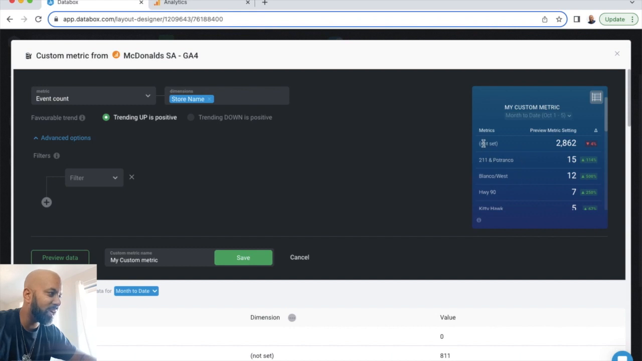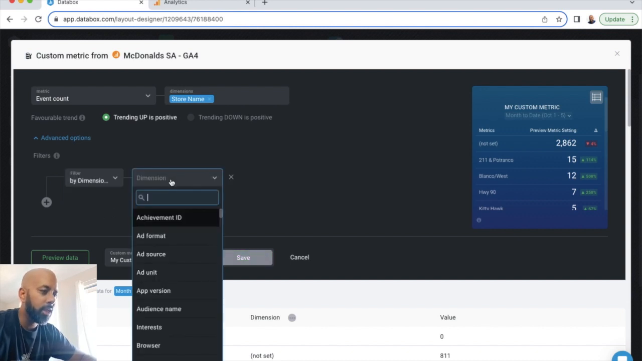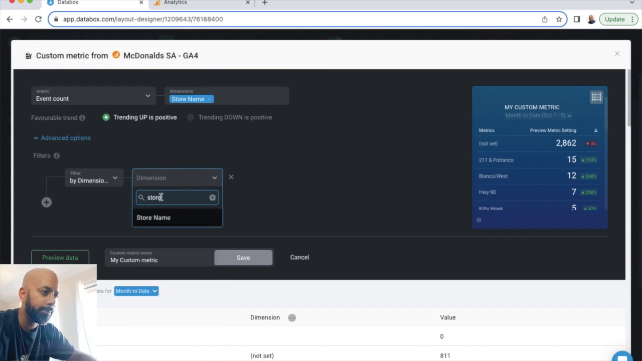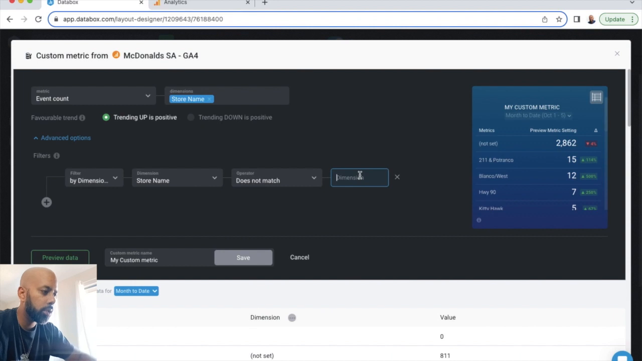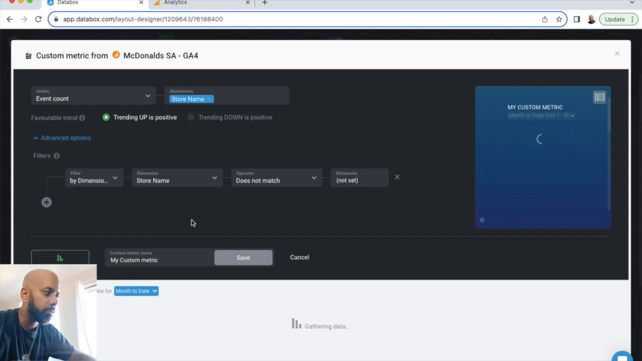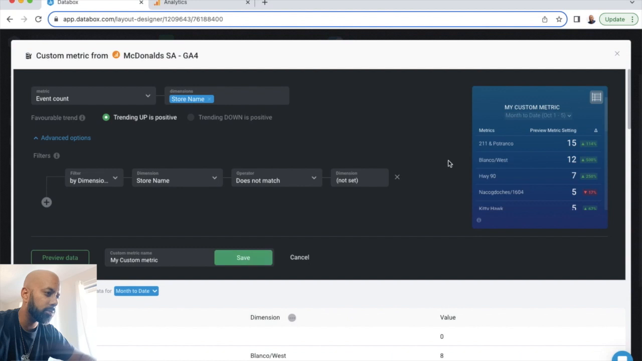The problem is we have this "not set" thing here, which we don't want. So I'm going to set up a custom filter that says dimension, since we have it set up as a custom dimension. Then we're going to say store name, and we're going to say does not match, and I'm just going to put "not set" like this. It seems kind of silly, but if I do that and then preview it, it gets rid of that first line, which gives us a clearer set of data to work with. So there you go, that gets rid of that.